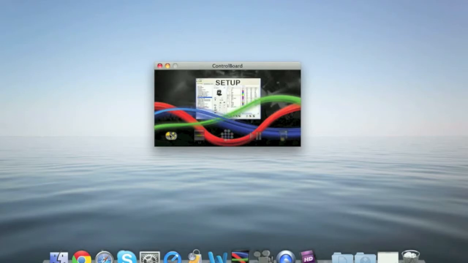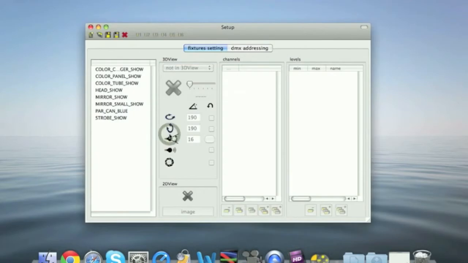Setup allows you to specify what kind of lights are in your rig. Let's take a look at that interface. Up on top, we have some basic file management to create a new fixture from scratch, import a fixture from a library, save, delete, etc.